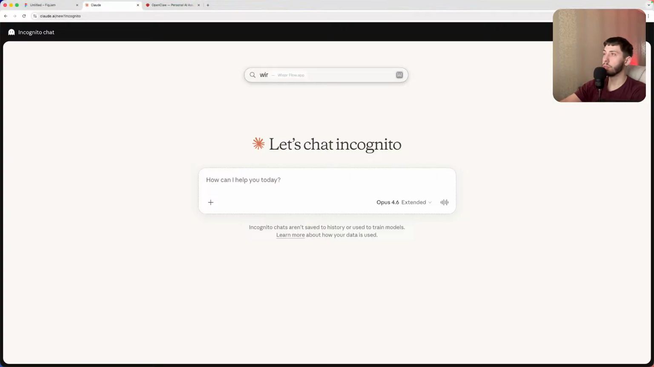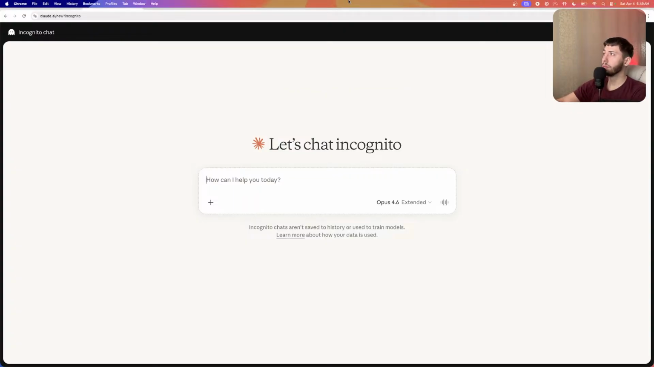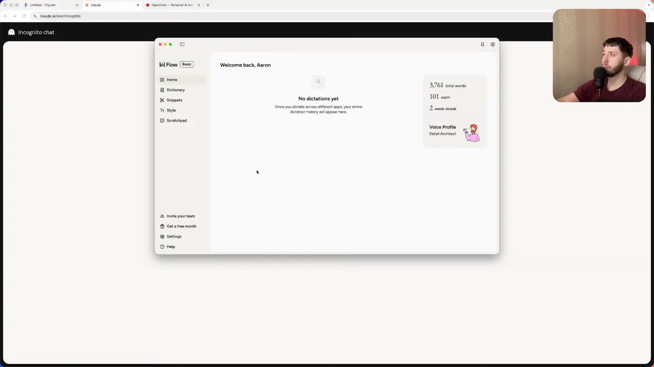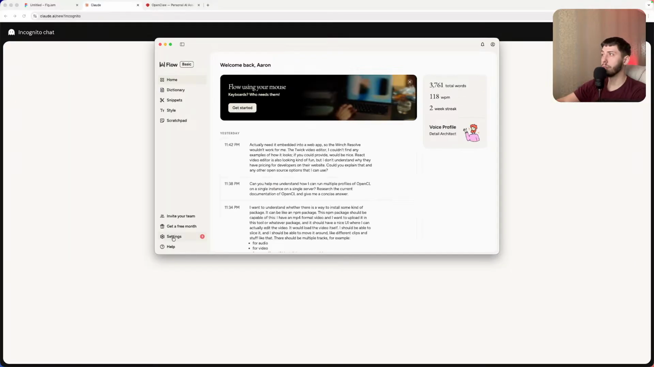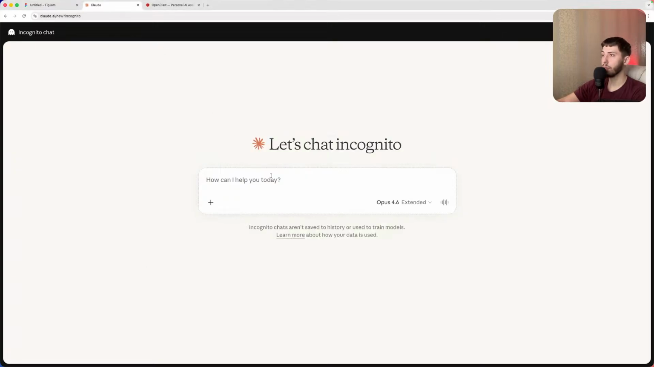Oh wait, hold on. Let me try OpenClaw. Maybe it will work. I'm not sure, because I hit my usage limit this week, so it probably says that I need to upgrade. Let's try it and see how it goes.